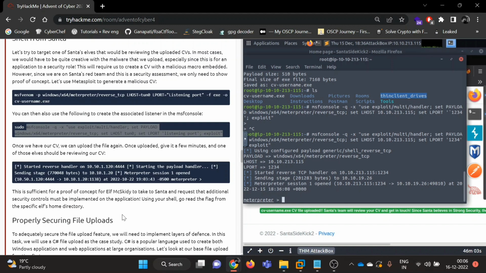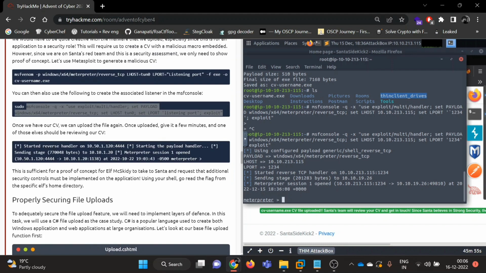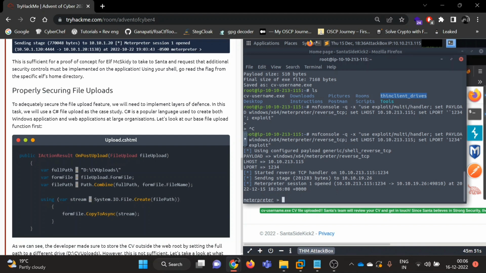So this is sufficient for a proof of concept for Elf McSkidy to take to Santa and request that additional security controls must be implemented on the application. Now using your shell, go read the flag from the specific elf's home directory. Below, measures for properly securing file uploads are given. To adequately secure the file upload feature, we will need to implement layers of defense. In this particular task, we will use a C# file upload as the case study. A case study is given here. You can go through that.